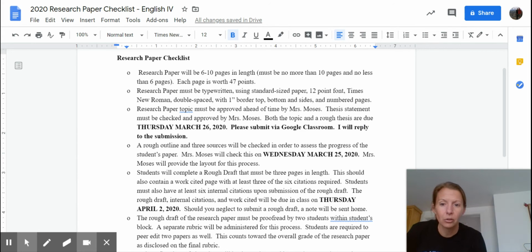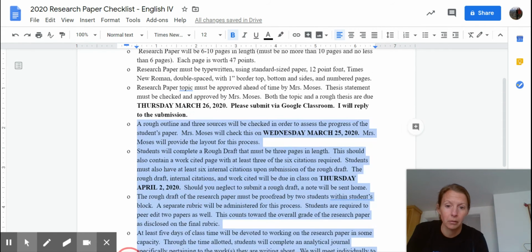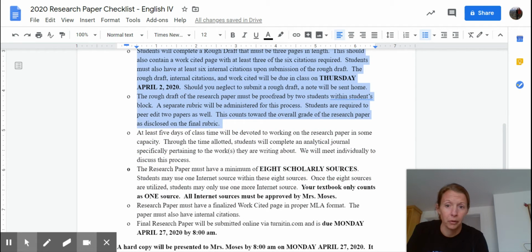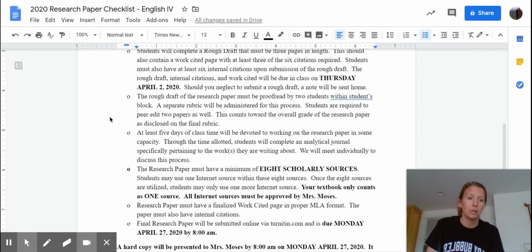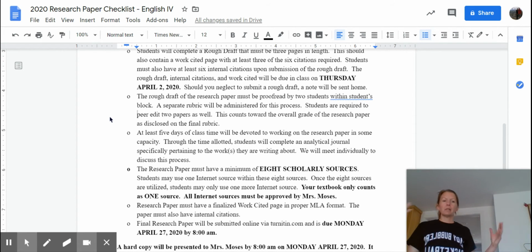The dates that are listed here, okay, right in here, they are really going to probably move, because we just don't know what's going to happen. Obviously, you're not going to have a rough draft on April 2nd, especially even if we get back in 2 weeks. That's probably not going to work. So please don't worry about that yet, okay? And don't worry about the whole peer editing section of this sheet, because we'll deal with that when we get back.